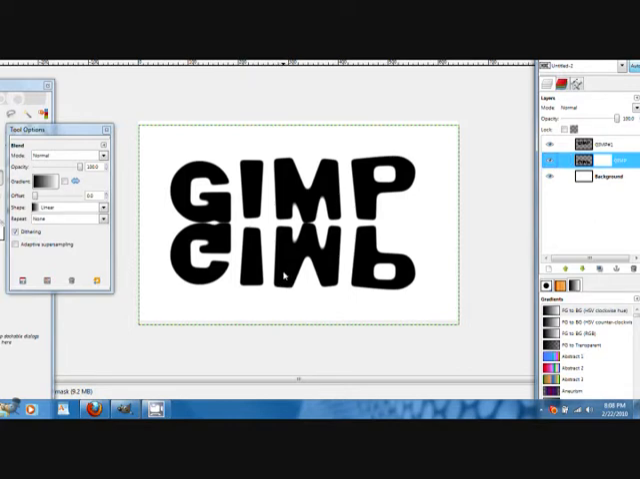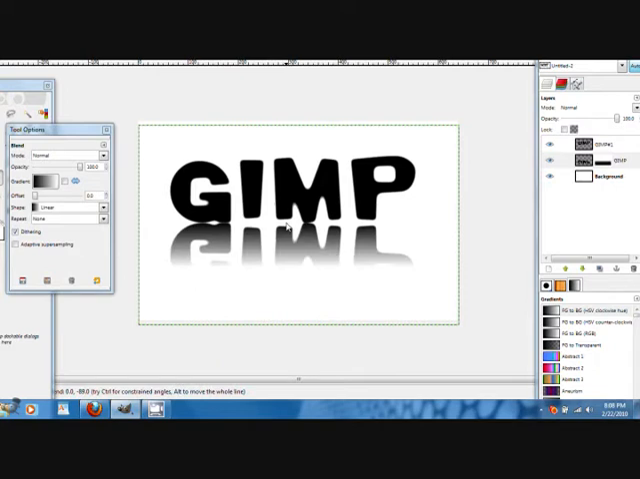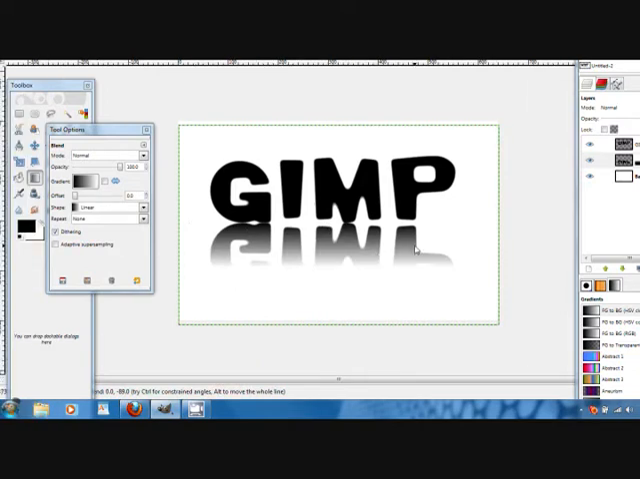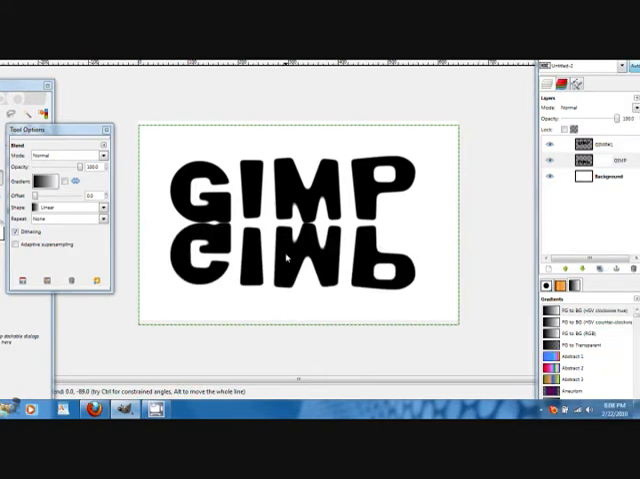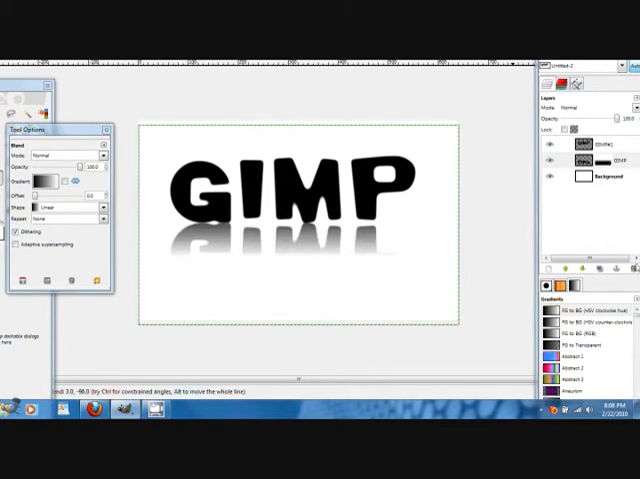So then just click, and wherever you click is where the reflection will stop, and under it there will be nothing. As far as you go is as far as the gradient will go. So say you go that far, it'll look like that. You can just do this with whatever you want, and this works with any color background.